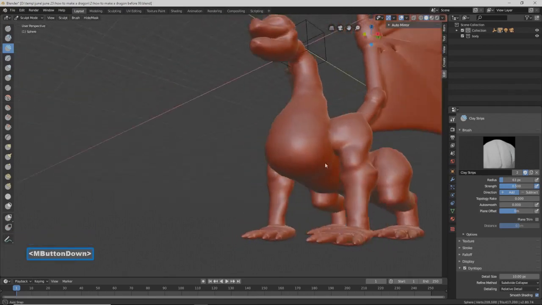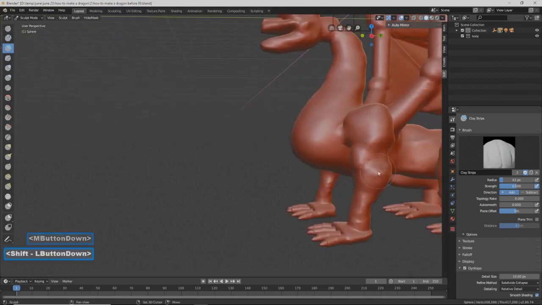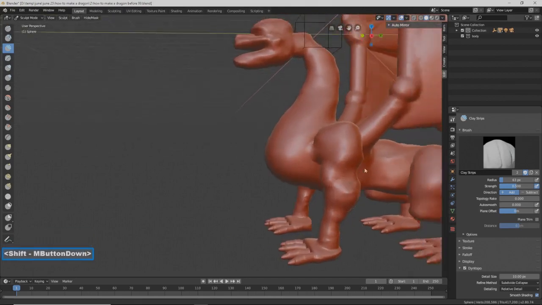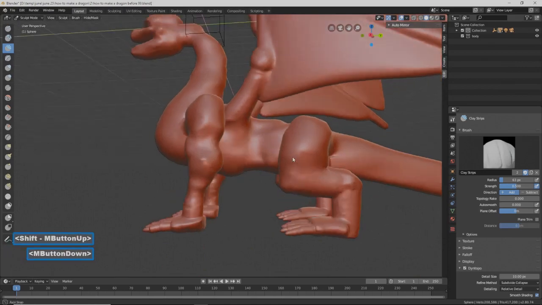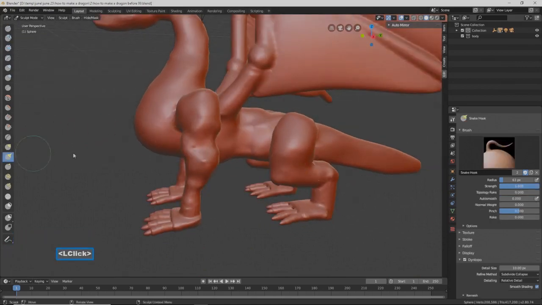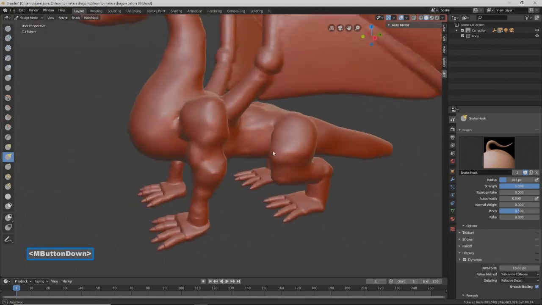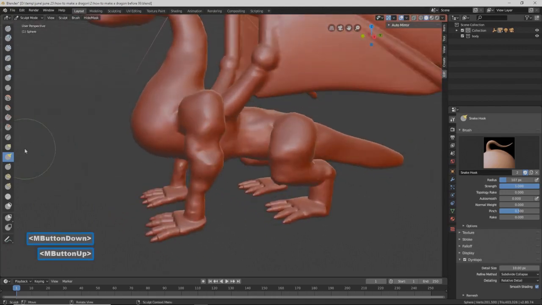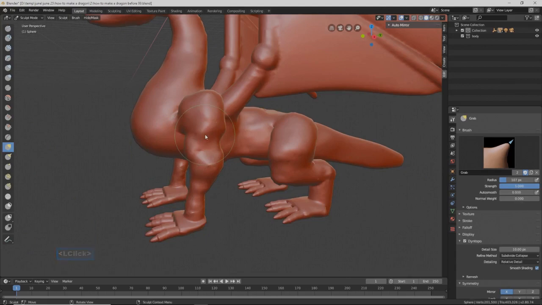So basically what I'm doing is I'm looking at the smoothness, I'm looking at the shapes. You can use the snake hook brush. It's another way of working with geometry. We also use grab, another way of working with geometry.